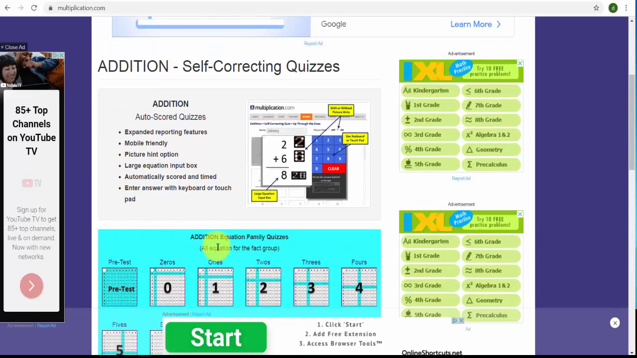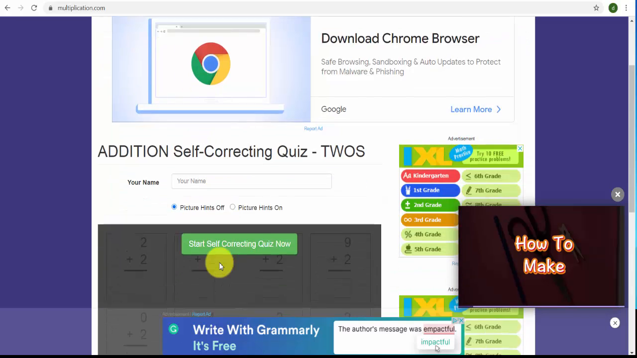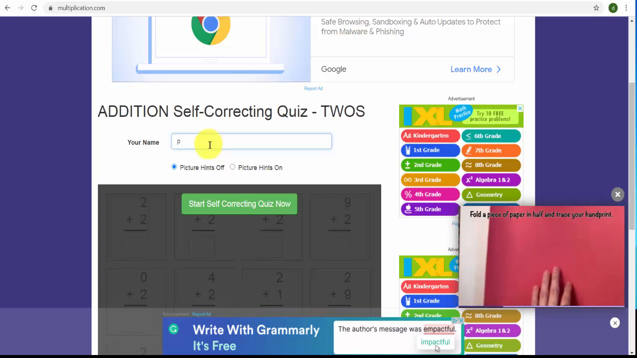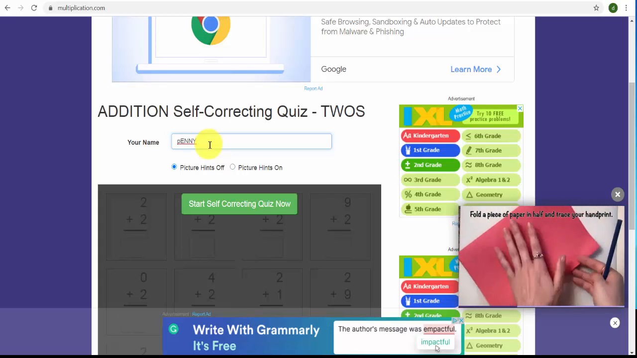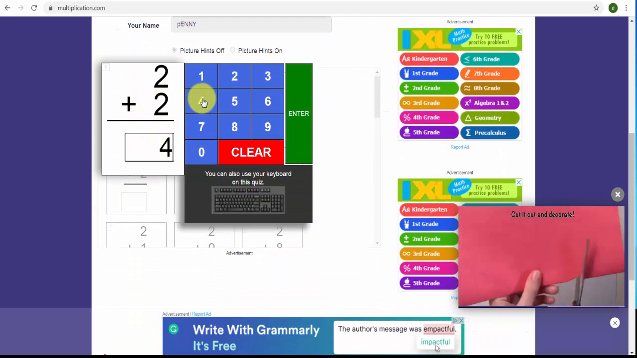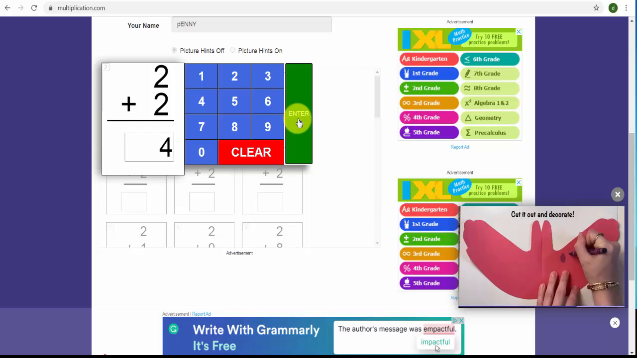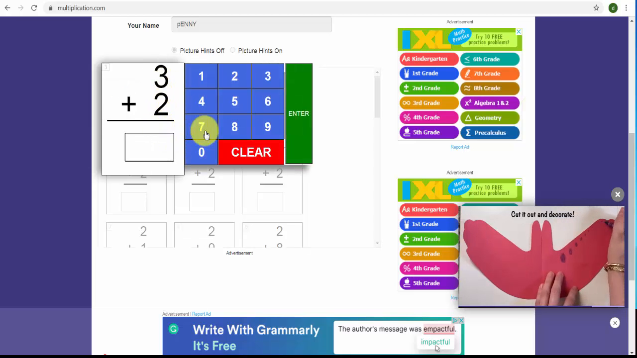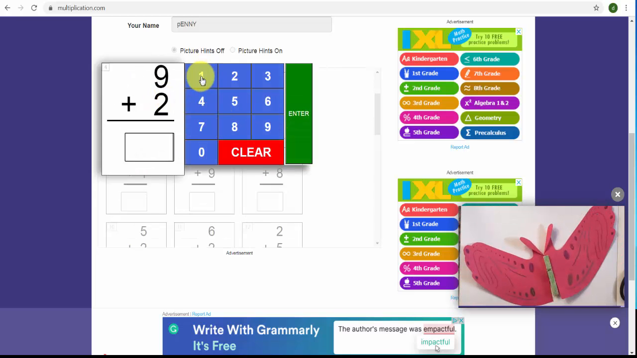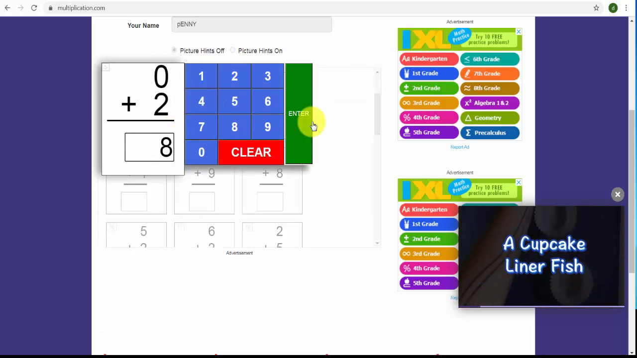Upon doing so, I'm going to choose the number 2. And what you need to do here, after you choose the number 2, is simply type in your name, Penny, and start. Okay, 2 plus 2, well, it's 4, and hit enter. Here we have 2 plus 2 again is 4, and hit enter. So this is really pretty quick. 3 plus 2 is 5, and hit enter. And 9 plus 2 is 11, and hit enter. So you can see, I'm just going to hit an 8 here and see what happens.